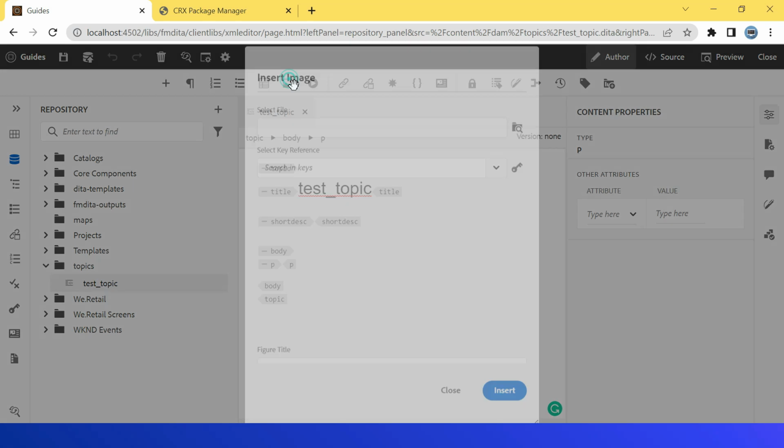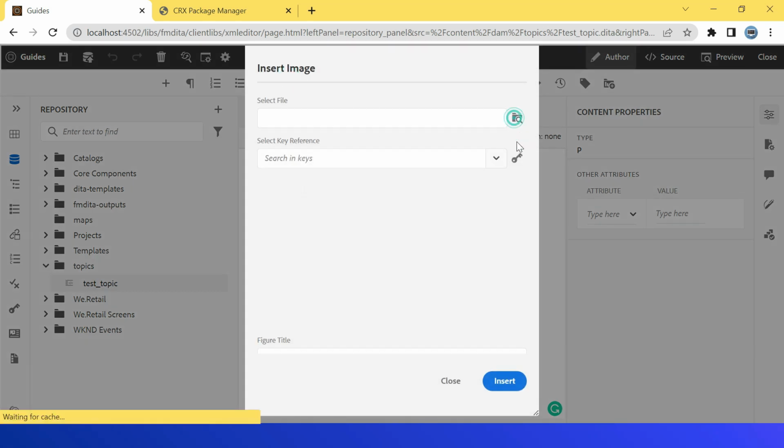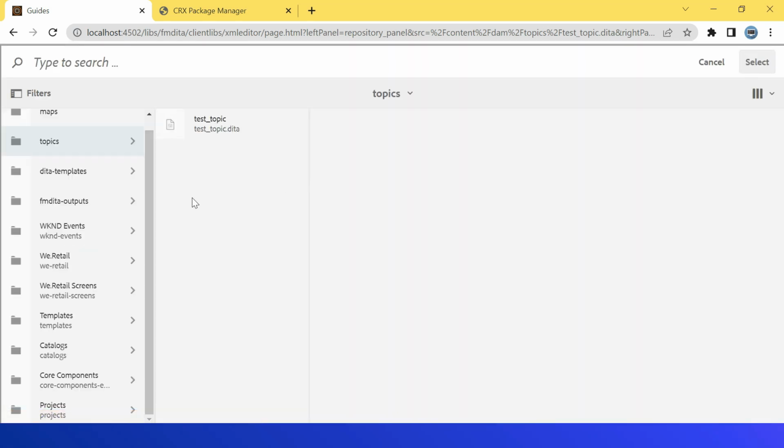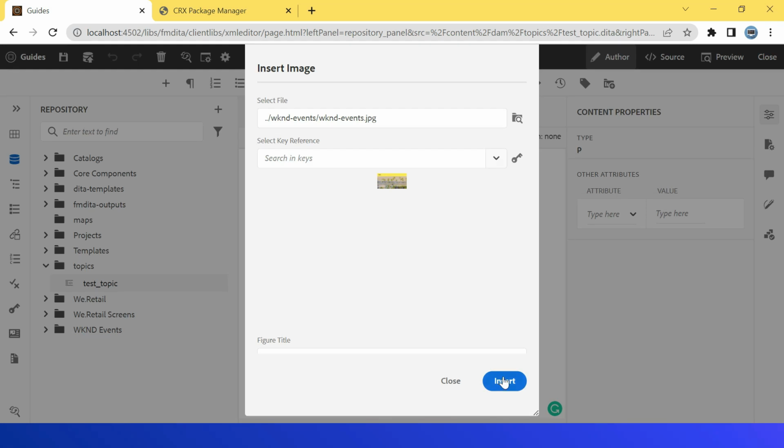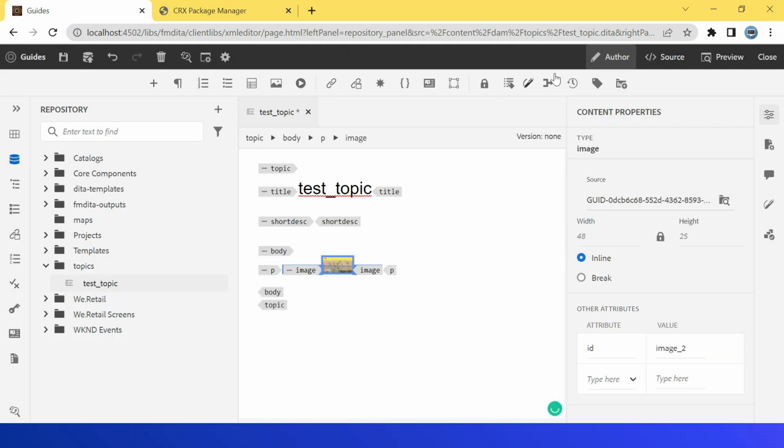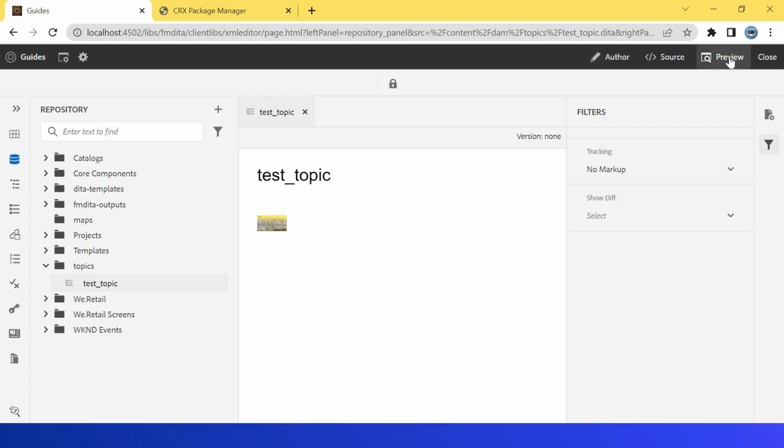Now select this. Select file. Select this. That's fine. Insert. You can add any other elements here, but for the demo, I am stopping here. So now you can save this, you can do a preview. That's fine. Then now what I am going to do is I am going to create a map.